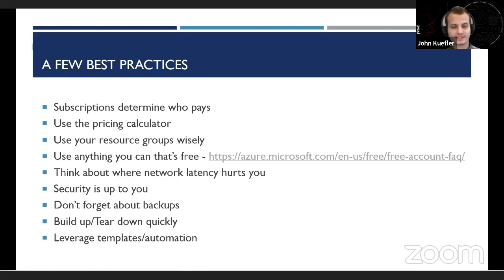And then finally, leverage templates and automation. I have a lot to show, so I think I'm going to skip this. But every time you set up a resource in Azure, it will give you a template to automate that. It'll let you copy and paste the template scripts to be able to automate setting up that resource again. So use the Azure command line interface, and use the template scripts that you get from doing it manually once to automate these processes and make them super easy for you in the future. And that goes well with quick build up and tear down as well.